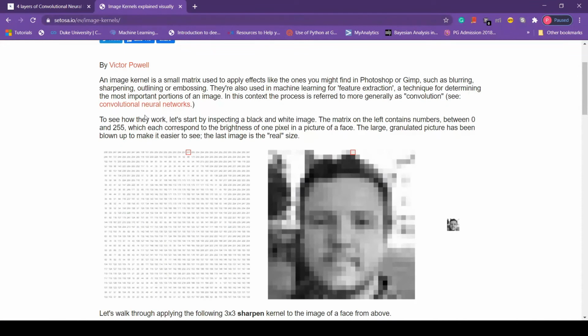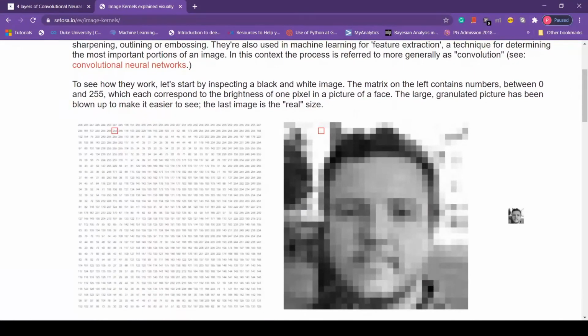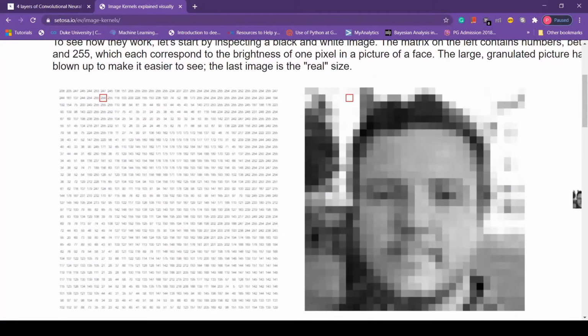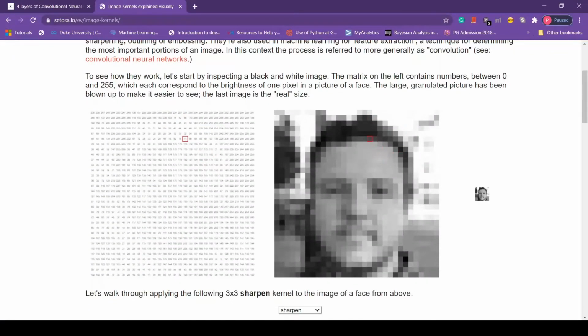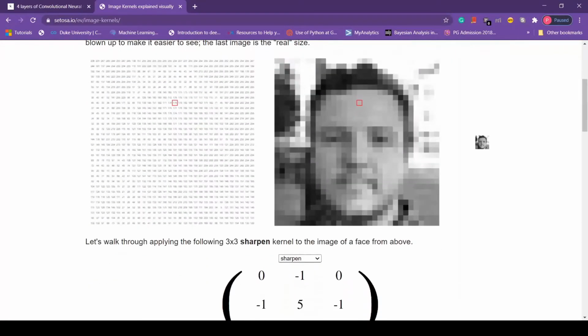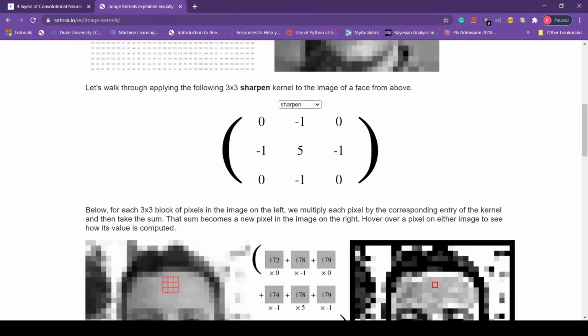Here I am on the other website. As we know, we can represent an image as pixel values. This picture of a face is being represented in the form of pixel values. If you hover your mouse over the pixel matrix, you see a red box on the pixel matrix as well as on the image. This pixel value represents that particular area in the image. If you move your mouse on the pixel matrix, you can see the red box moving on the image as well. Next we are going to talk about filters or kernels. This kernel can be of any size, but it should be smaller than the image.